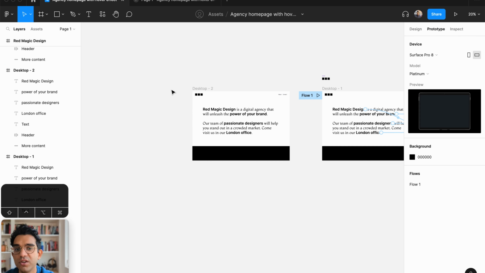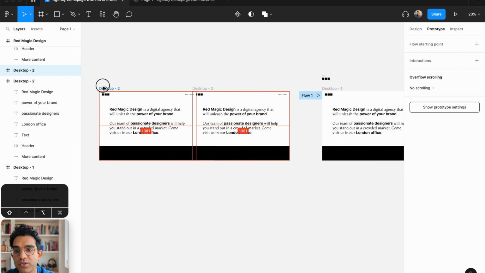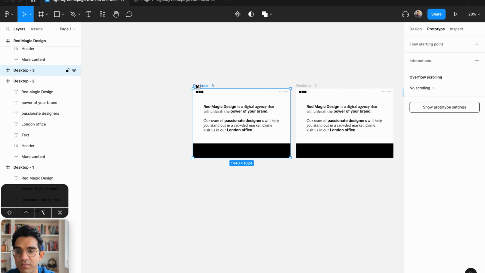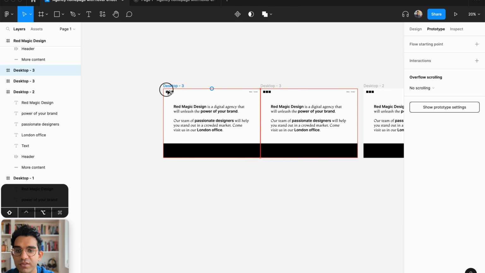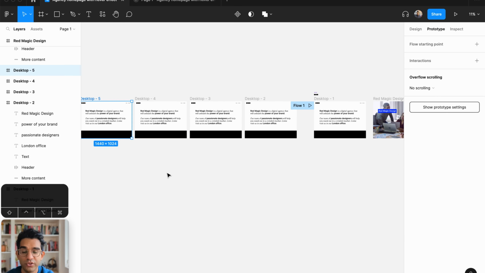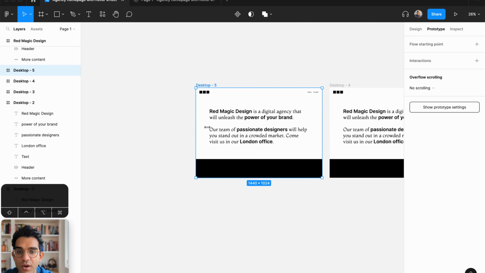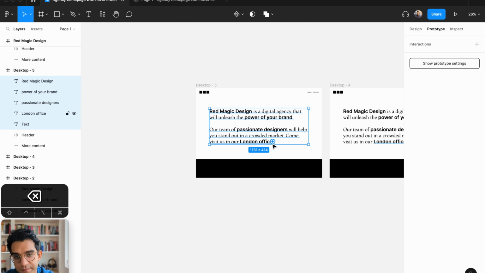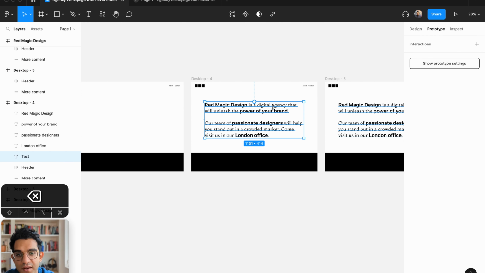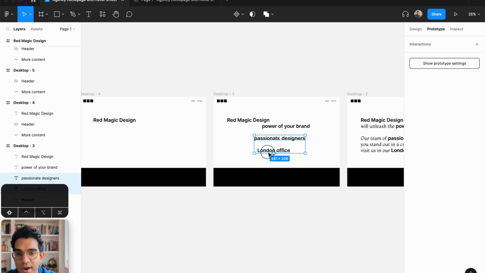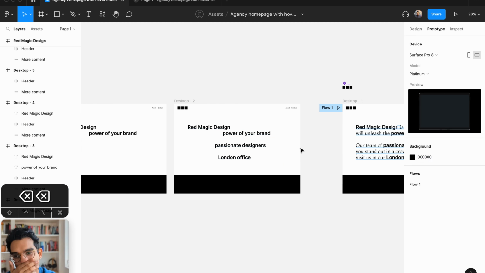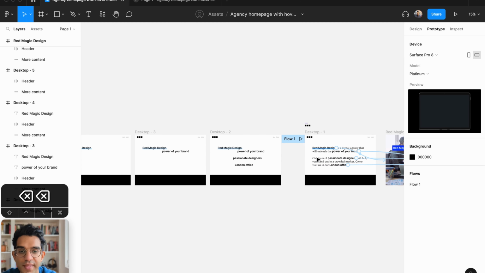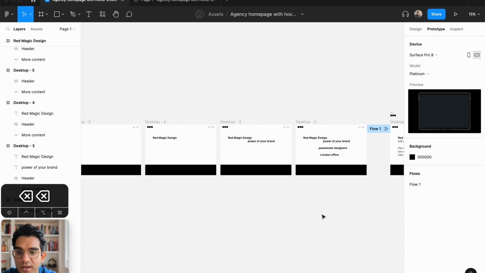So I'm just going to duplicate my start frame a few more times, and I'm going to drag them to the left. So just holding Option and Shift to drag them in a straight line. This means that our horizontal order is chronological. So we'll start with a version where there's no text yet. And then next we'll have just the words Red Magic. Then next, just Power of Your Brand. After that, we'll have the next 2 appear together so that we're not having too many steps. And then we'll go into the final screen.